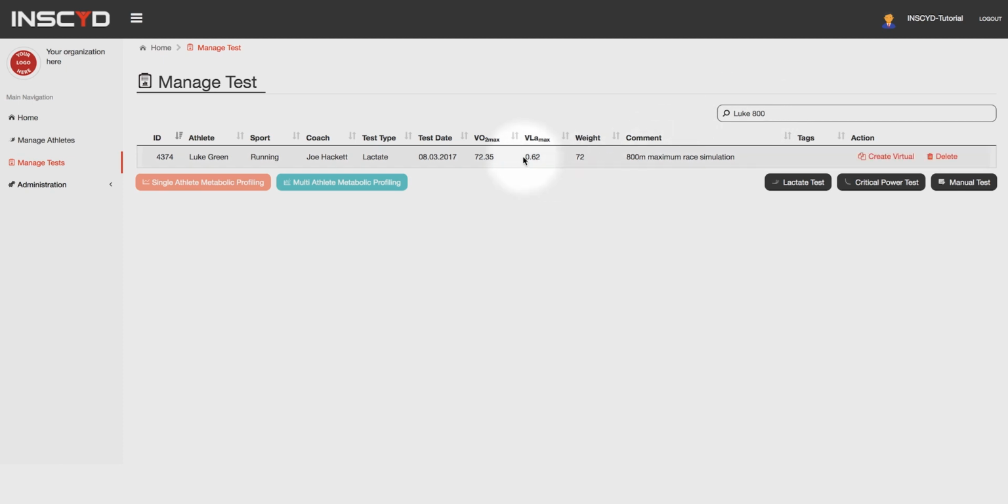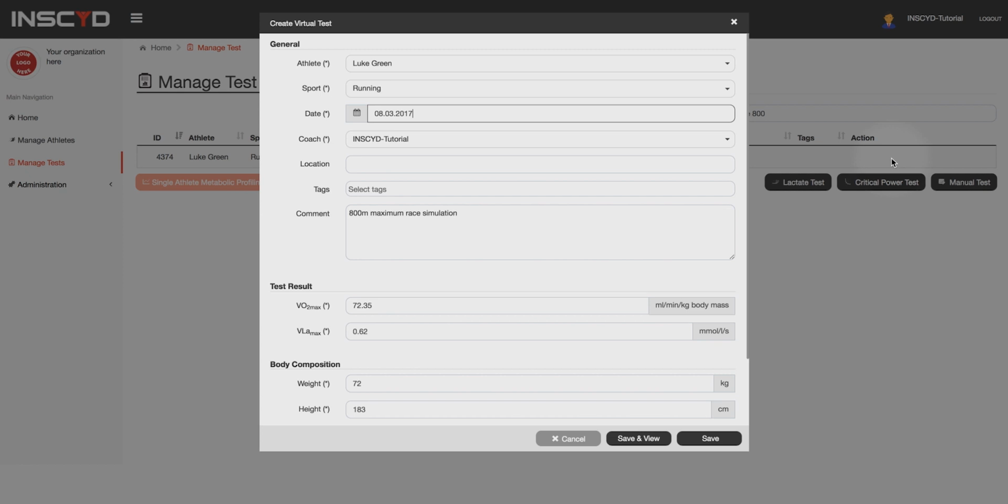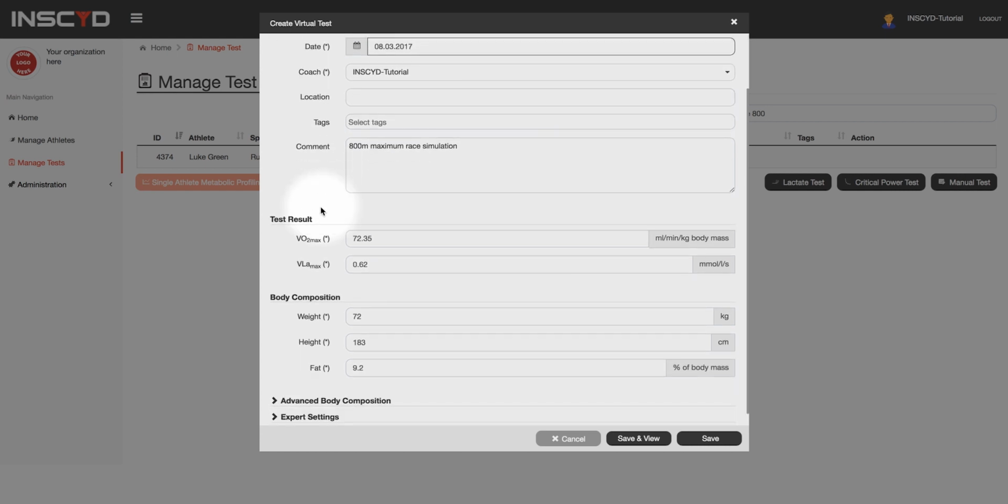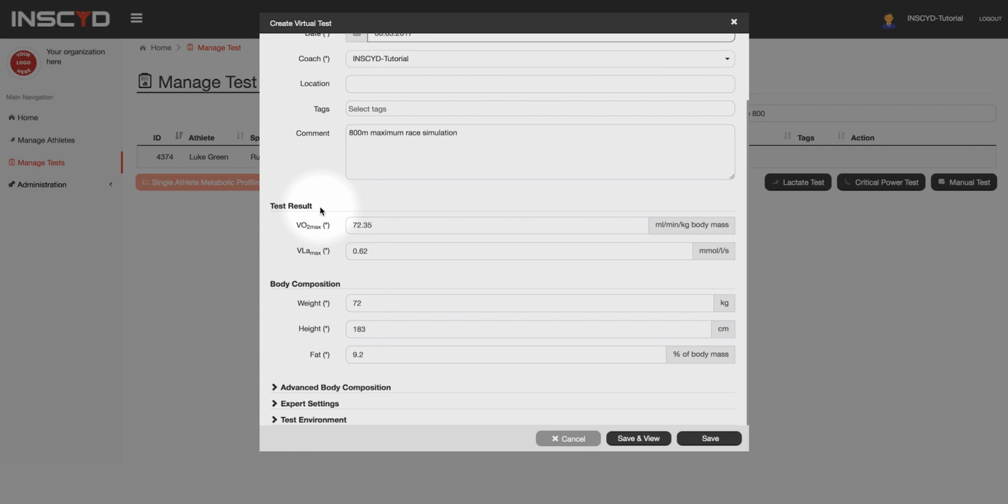When you move the cursor on the desired test in the list, the button Create Virtual becomes visible. Select Create Virtual, and a new dialog window shows up. This is similar to the manual test ones, but different from a lactate and a critical power test. Instead of reviewing the raw data, the Create Virtual option already presents you the results of the selected test. At this point, you can change any metric of your athlete's performance.